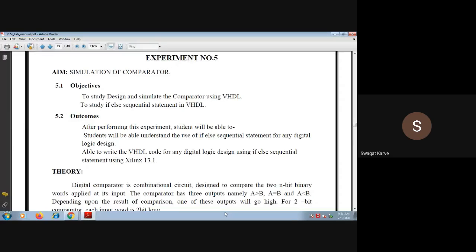Yesterday we discussed three experiments, right? Which were those? We discussed the design of the full adder, half adder, then the design of the 3 to 8 decoder, and the 4-bit parallel adder. All of those we discussed yesterday.